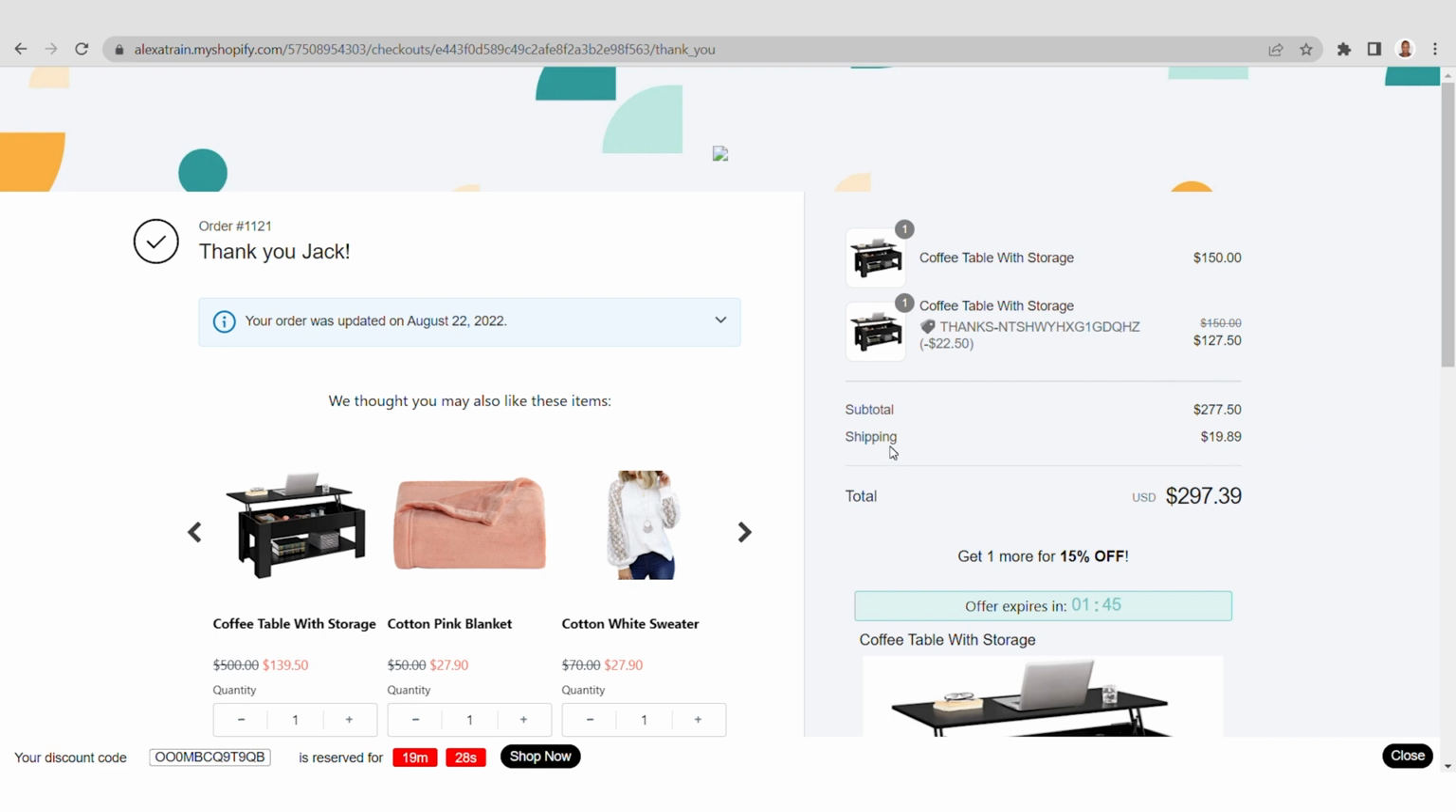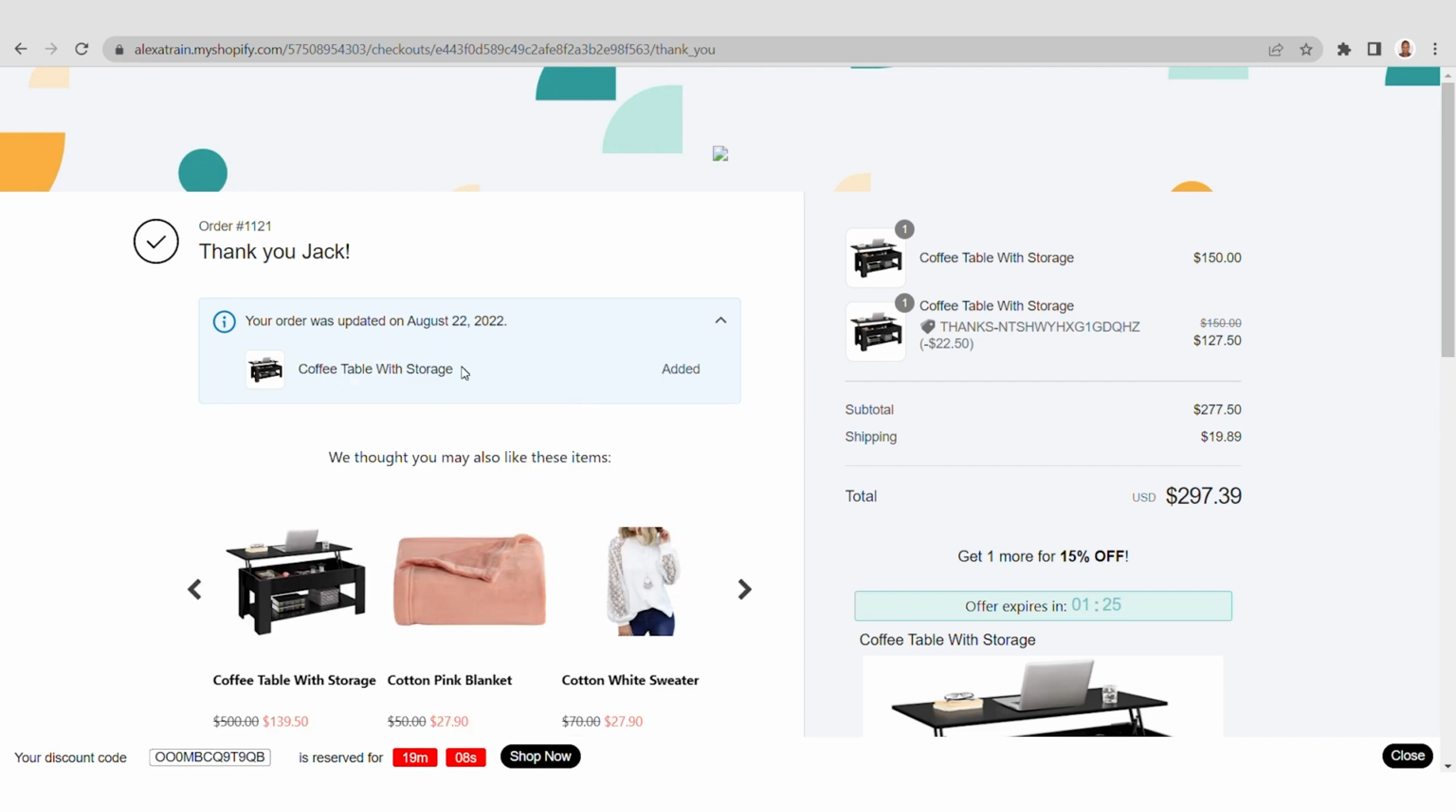And there's also a notification on the left side of the thank you page, which is informing me that the order has been updated, and it's also a drop down. So if I just click that, it'll tell me that something has been added. In this case, the coffee table has been added.